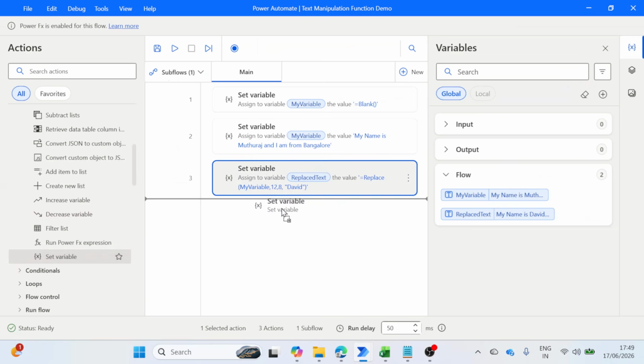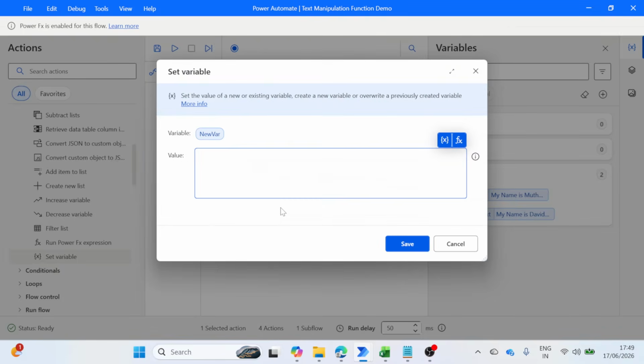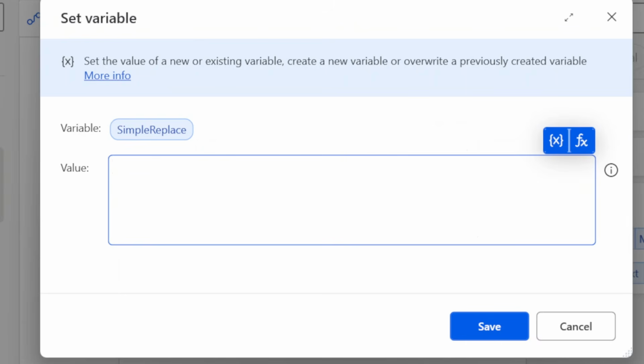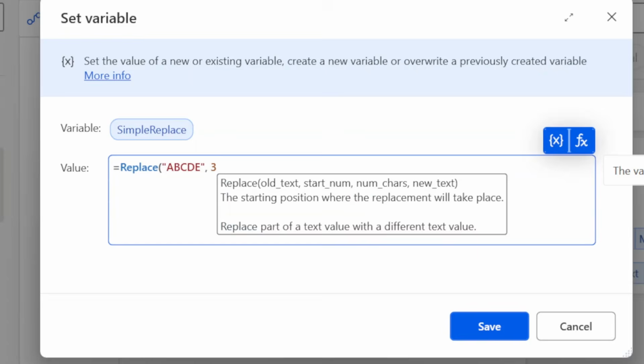Let me create it as a new variable. I define a variable called simple replace. What I'm going to do is I'm going to use a replace and call it A, B, C, D, E, and here the C I'm going to replace it with X. So what is the character position of C? It is in 3rd position.